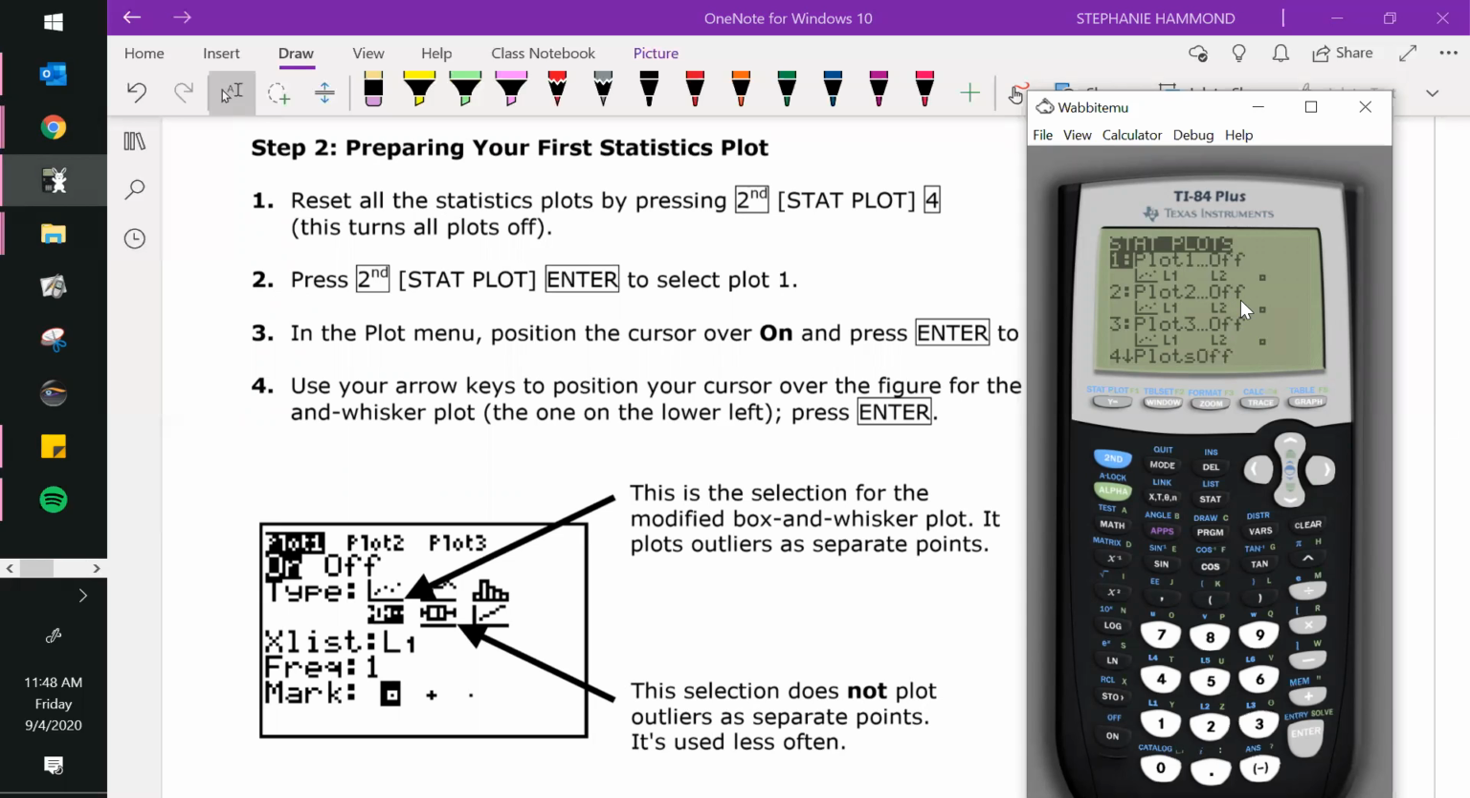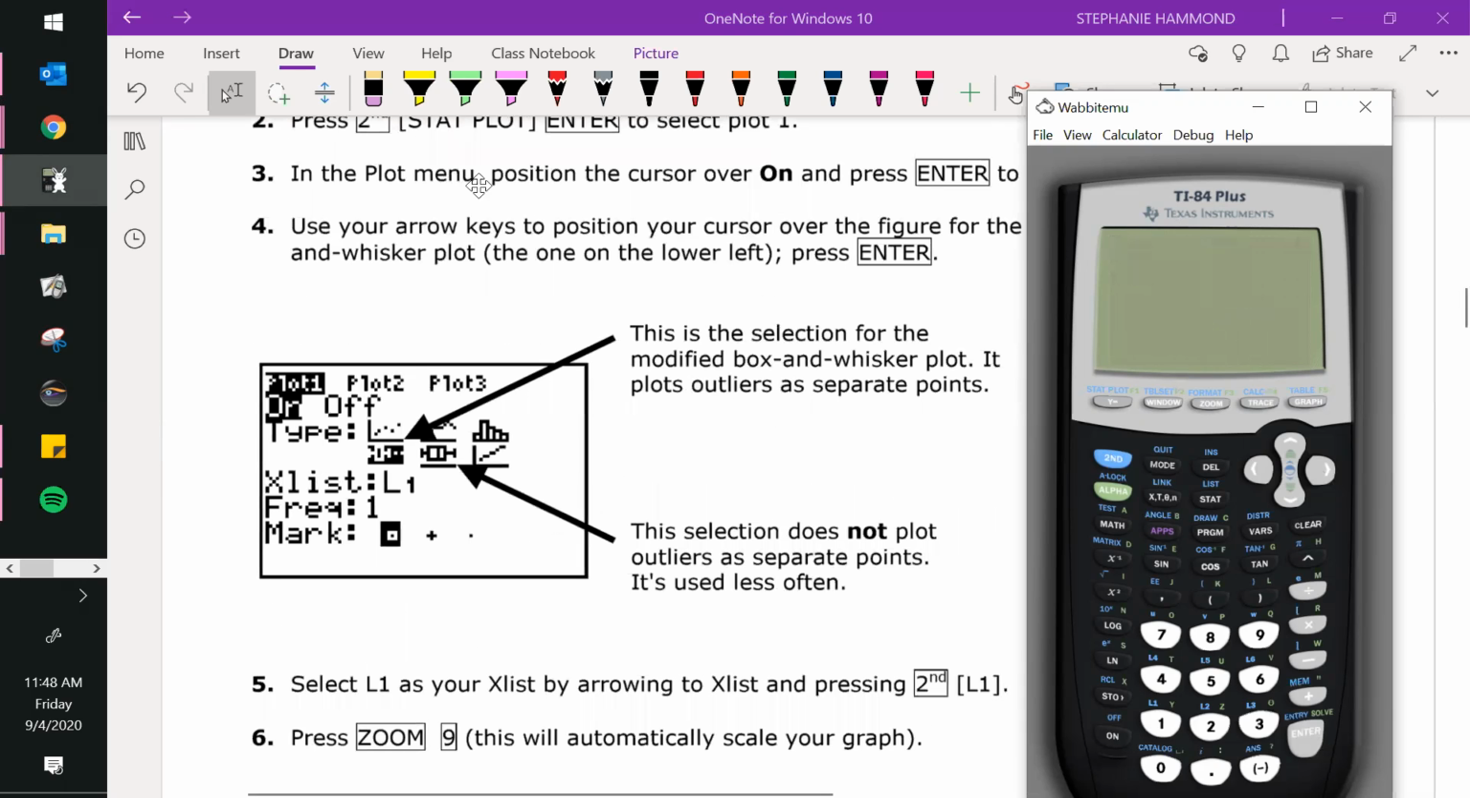The reason why we want them to be off is because we don't want to have multiple plots on your graph at the same time, and then they'll get confusing, especially if they're not even relevant. So mine are already off, so I'm not going to worry about that. If I needed to, I could also go into an individual plot just by hitting enter, and then go over and turn it off this way.